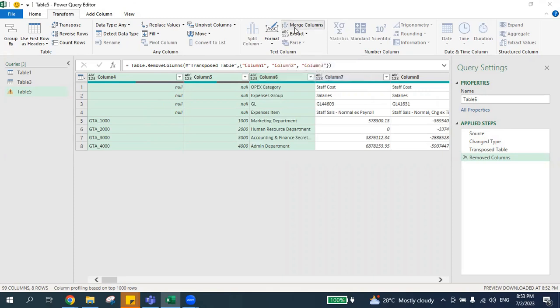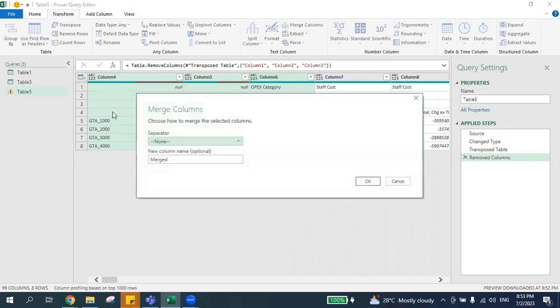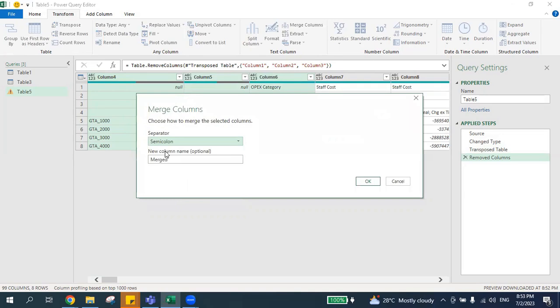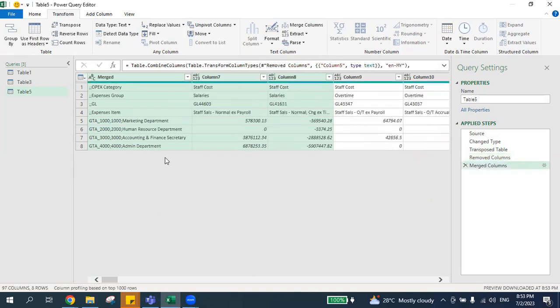So once you click merge column, a box will appear, and then I choose semicolon. So I choose semicolon, I press OK. So now you notice that 1000 is connected. Okay, you notice that this GTA 1000 marketing department is all in one column. Initially it's in 3 different columns, but now it's in one column. Right. The next step is I go to transpose again.